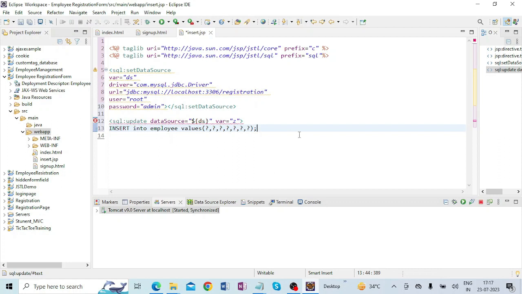I will create the database later on. Here I have to write SQL param value. Now I am going to write the SQL code. Sorry, I am going to write the JSP code.